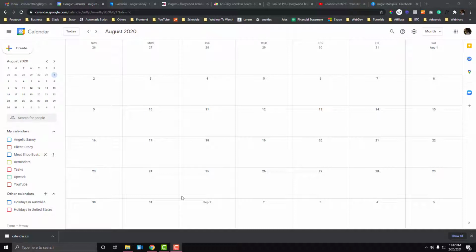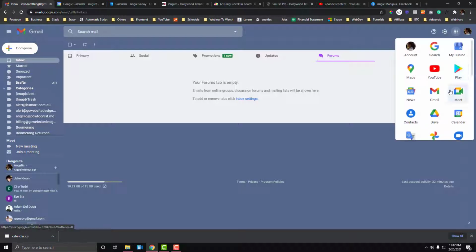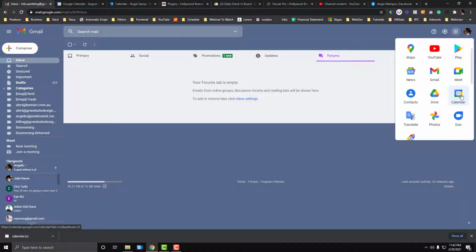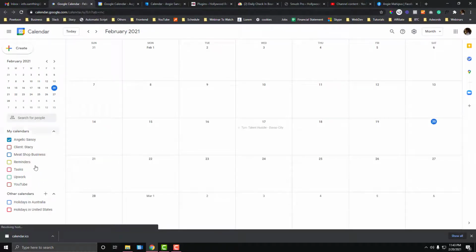Basically this is the dashboard of the calendar. So if you're having a hard time accessing that one, just go to your Gmail and then look for this squared circle of dots and click that one. You should be able to see this icon called Calendar. So you should be redirected there. Then this is the dashboard.